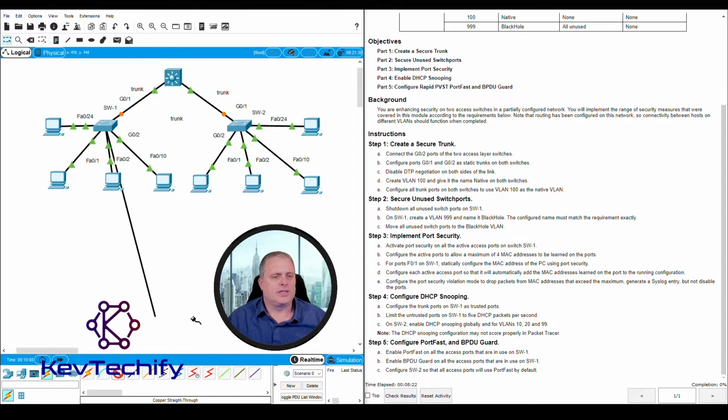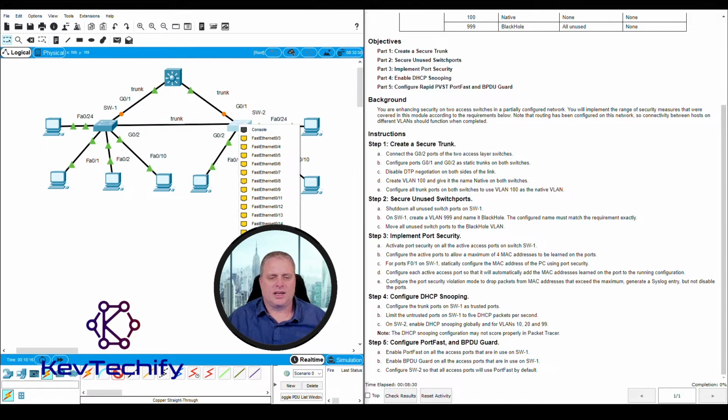Then it shows that I'm connected to gig 0/2 and I can connect it in somewhere else. I'm going to click on the right switch, switch 2, and connect it into the Gigabit Ethernet 0/2 port. Once again, it's the only gig port available. Go ahead and connect those up. Give it a second.